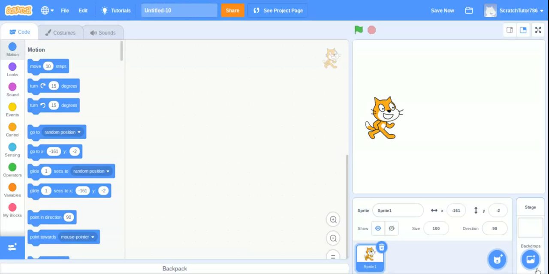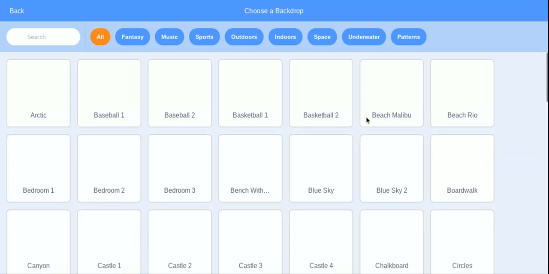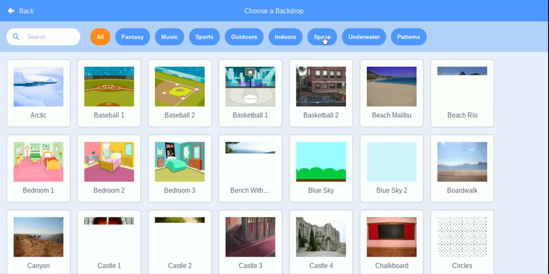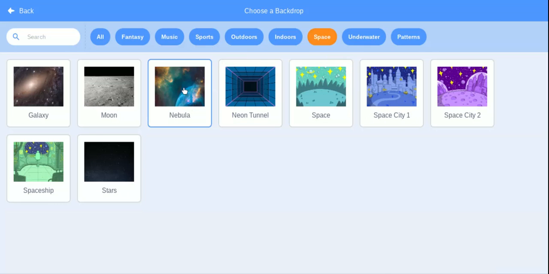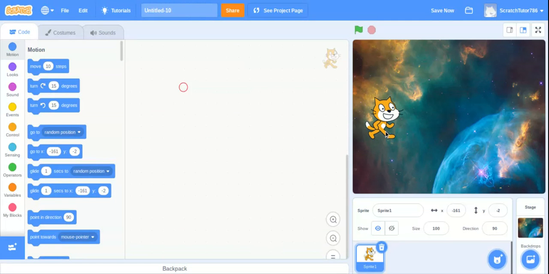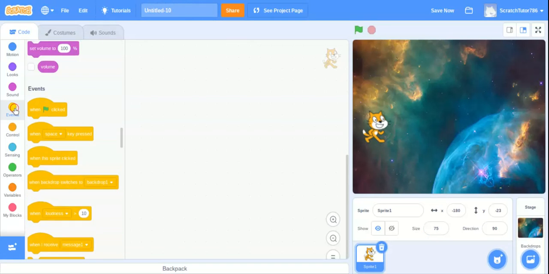So let's quickly first change the background to space. It's my choice. You can choose whichever you like. I will choose Nebula. Looks very good. I'm going to decrease his size, as you can see there, to 75. That's good. And I'm going to go to events.